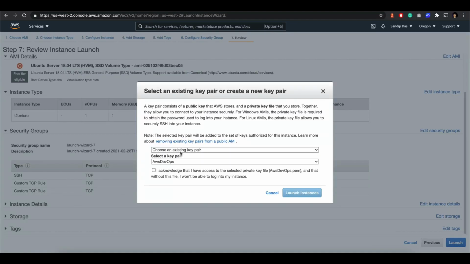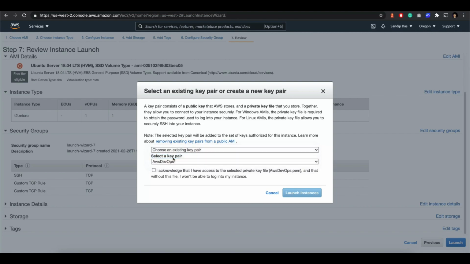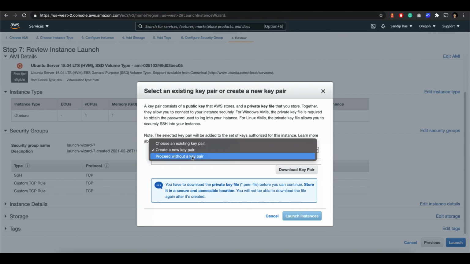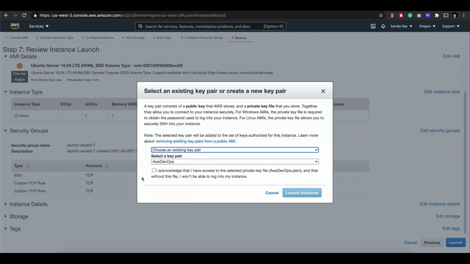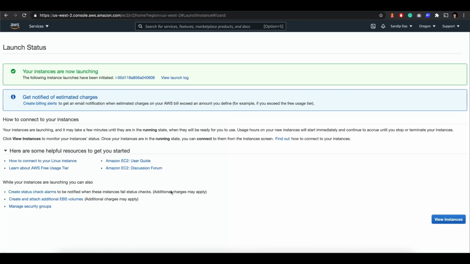Now here, suppose you have your own key, you can just go with that. If you don't have a key, select create a new key pair. They will ask you to enter the name of the key, and you can download the key. I already have one key, that's why I'm not creating a new one. But if you need one, you can always create one. Launch instance. Give it a few seconds to load.